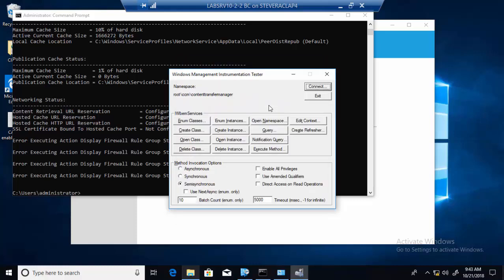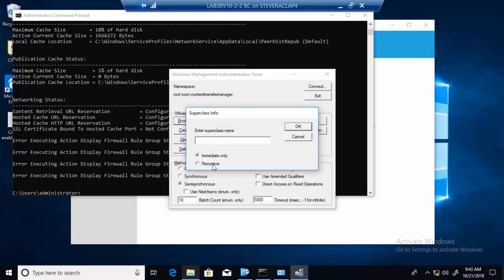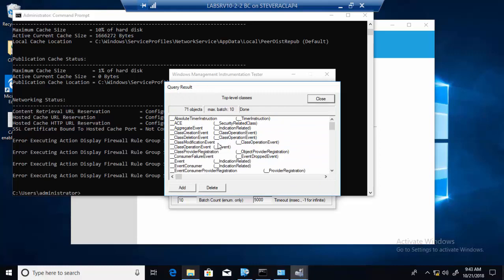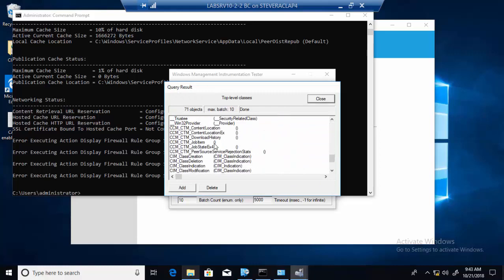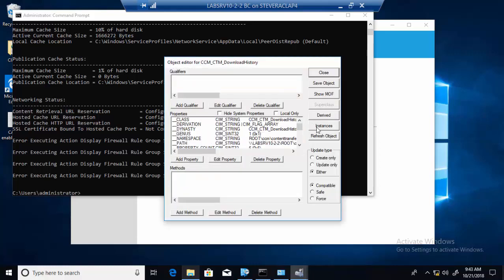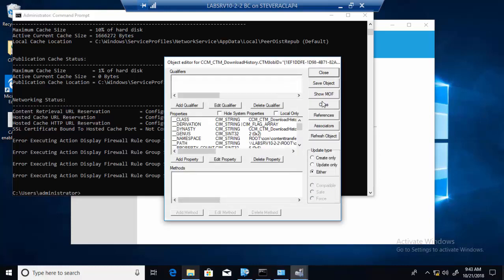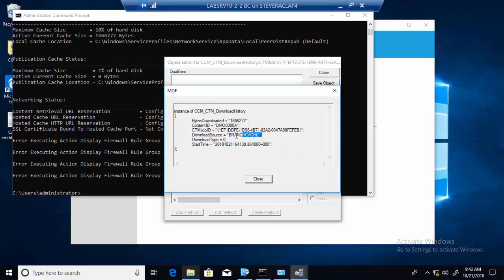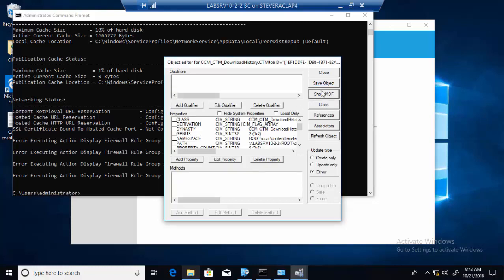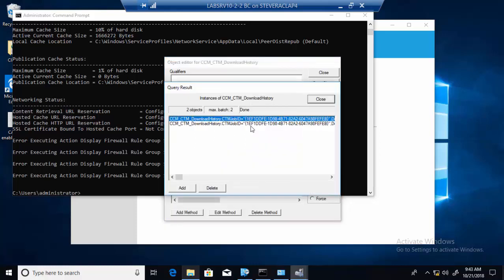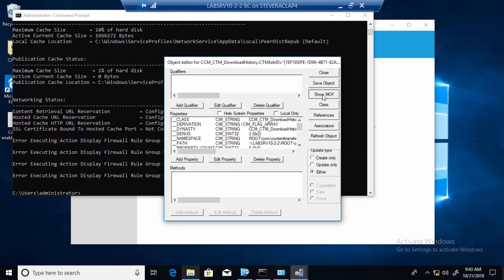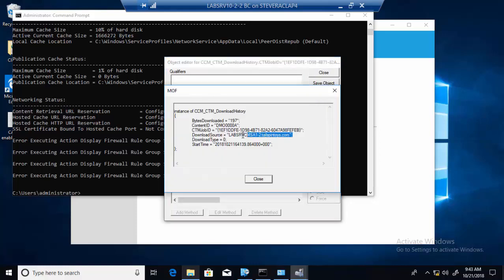All right, enum classes and recursive, and we should have one download job instance, and we have a couple. That's interesting, right? So the job IDs are the same, but if we look at the first one and look at showmoff, then we see that it came from BranchCache. If we look at the second one and see where it came from, showmoff, it came from the distribution point.